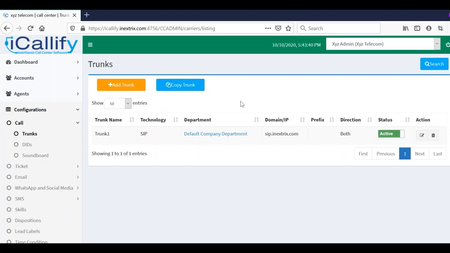As you can see, we have two options here. One is to add a trunk and another is to copy a trunk. If you already have a trunk created in your system and you want to copy the configurations and create another trunk, then you can use the copy trunk feature. But if you want to create a completely new trunk, then you should use the add trunk option. Let's create a new trunk.